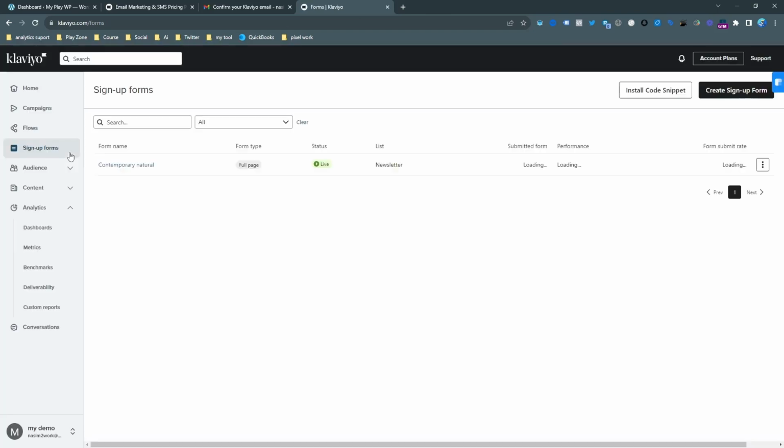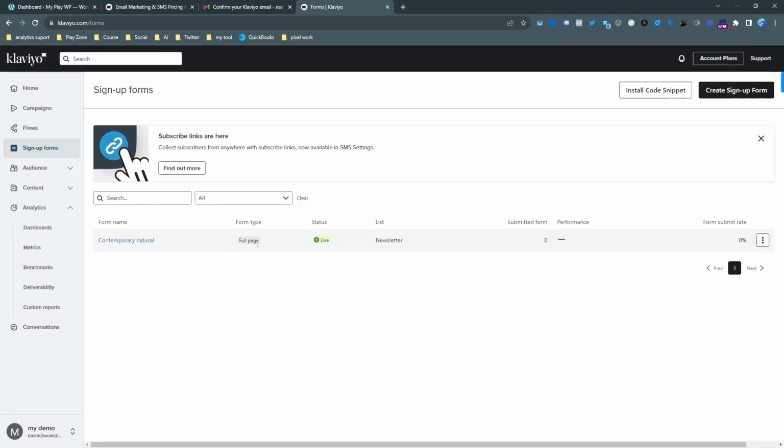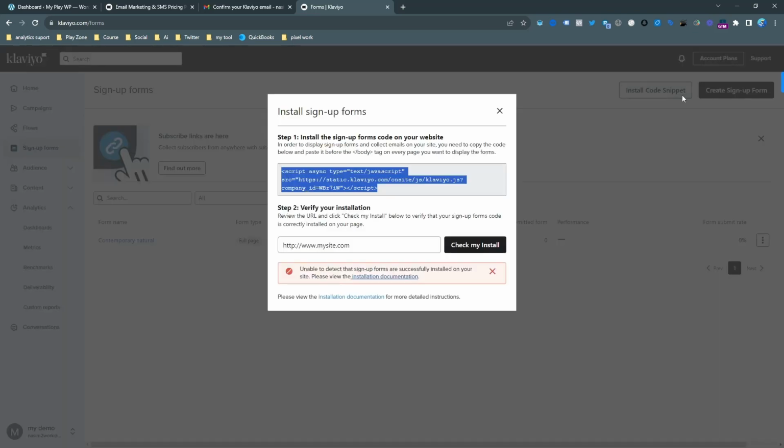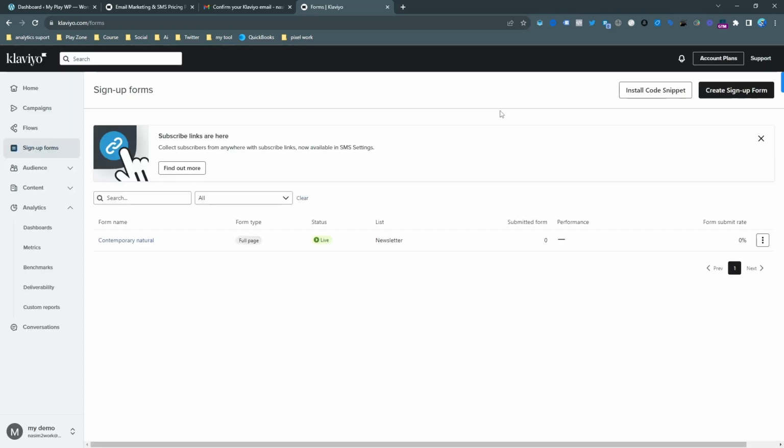So let's go on the sign up form and integrate this form to our WordPress website. For doing this, click on install code snippet, and here you can see a little form is opened, and we need to copy this code, and we need to input it in the body tag of our website. So I'm going to copy this code and close this window, and I'm going to open my website dashboard.